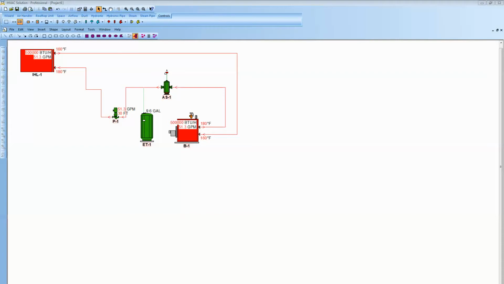For this demonstration, I'm going to show you how easy it is to do controls in HVAC Solution with our new control feature we just added here in the last couple months. We're going to start off with a little hydronic system, which was created using one of our wizards. Next, I'm going to go to the control tab, which is the last one on the right here.